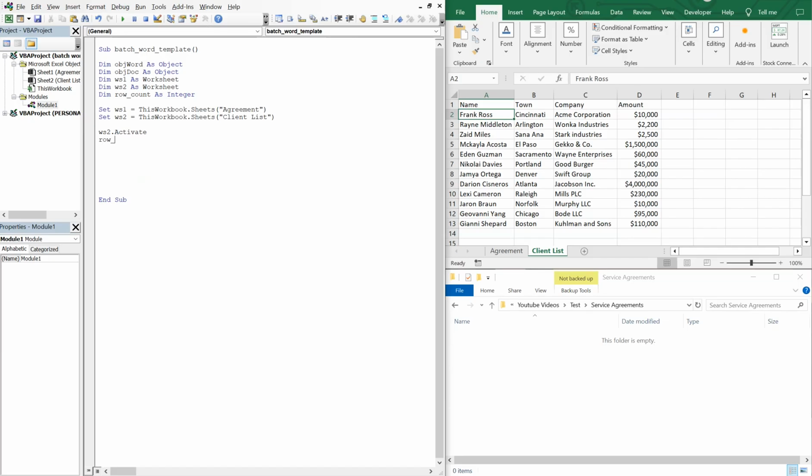So then we'll get row count, which is going to be equal to WS2 cells rows.count 1, because we're going to be starting from the very first position here, the first column, sorry. And we're going to do end xlUp. So we're going to be counting up. Let me just quickly do a message box so we can see what our row count value is at the current moment.